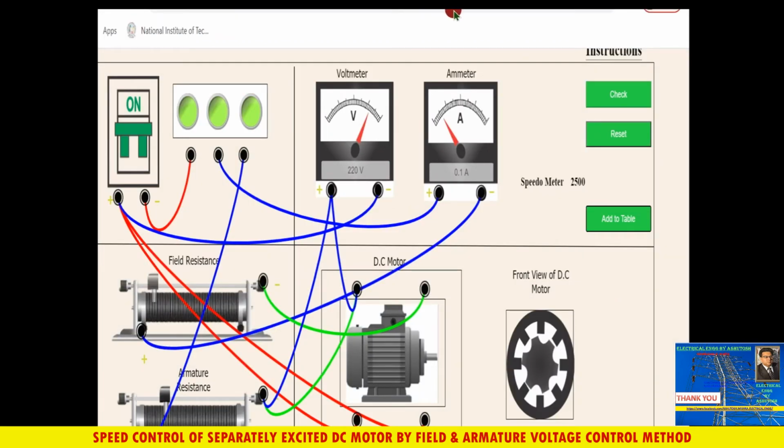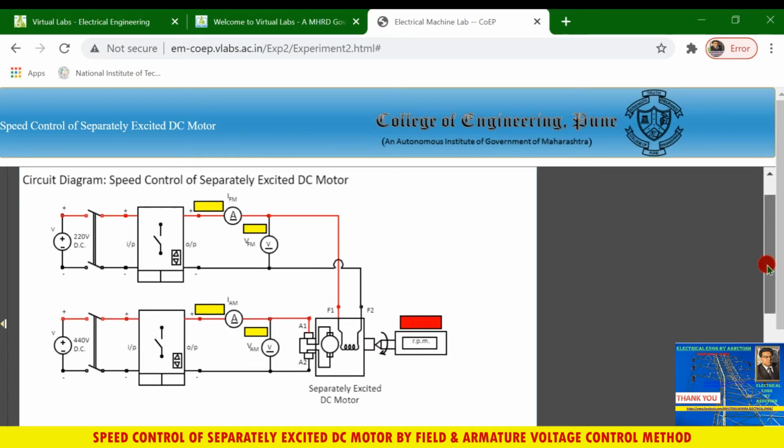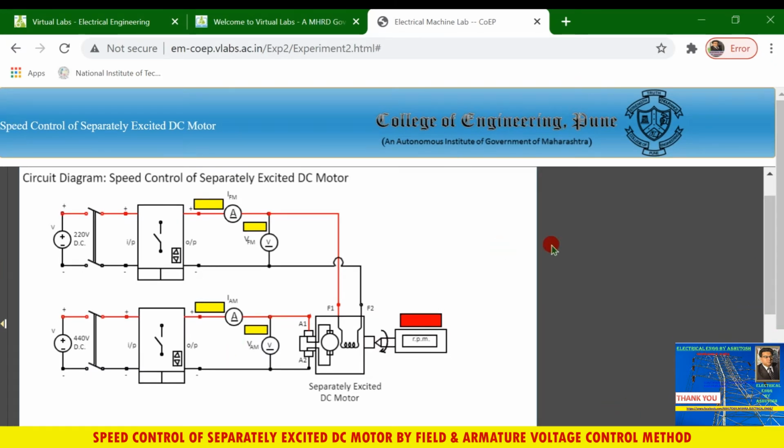So we will directly proceed to the simulation and perform it. First of all, you have to click on this switch. This is the field part of the motor, and the lower part is the armature part. You can vary the field voltage and you can vary the armature voltage, so by both you can control the speed of the DC motor. First of all, we will start the DC motor. Let's get started.